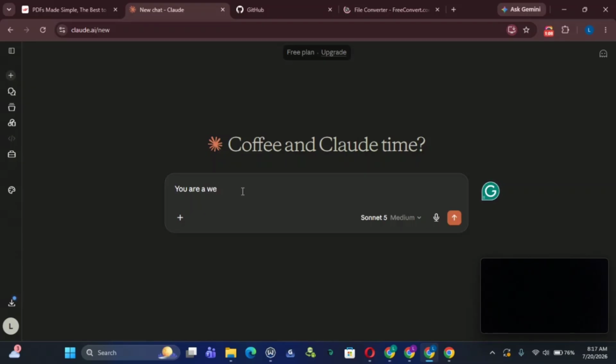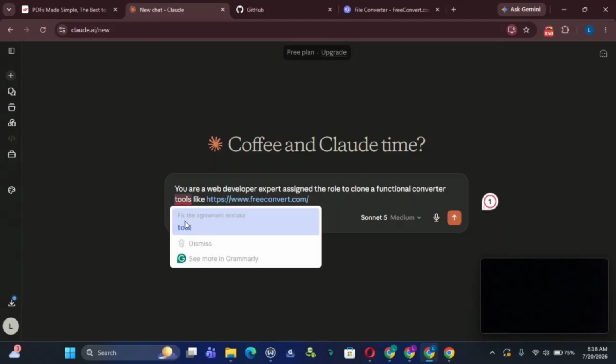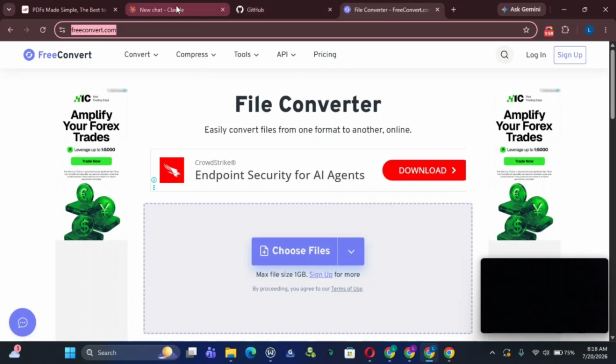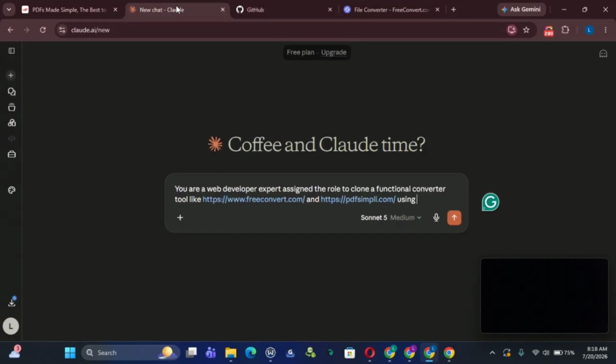web developer expert, assign the role to clone a functional converter tool like the one we copied and the other one I'm referencing here, using HTML, CSS, and JavaScript.